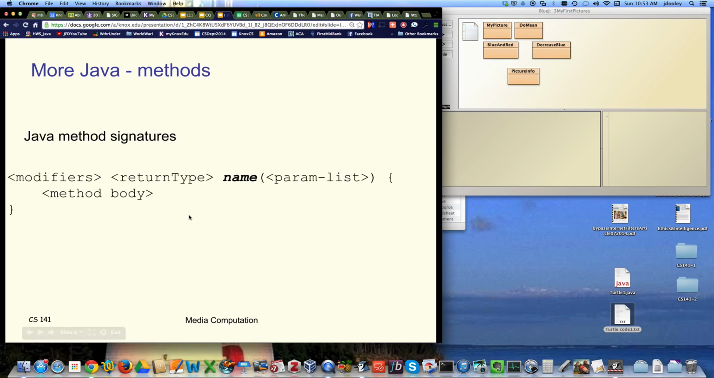Methods. We've written a few Java methods now, just to refresh your memory yet again. Java methods have signatures, and the signature for a Java method has five different parts to it. It has modifiers at the beginning. Public is a modifier, static is a modifier. We'll see a number of other modifiers as we go along. All methods have to have a return type in Java. Most of the methods we have used so far have a return type of void, but we'll see at the end here when we do some examples that we can have other different return types.